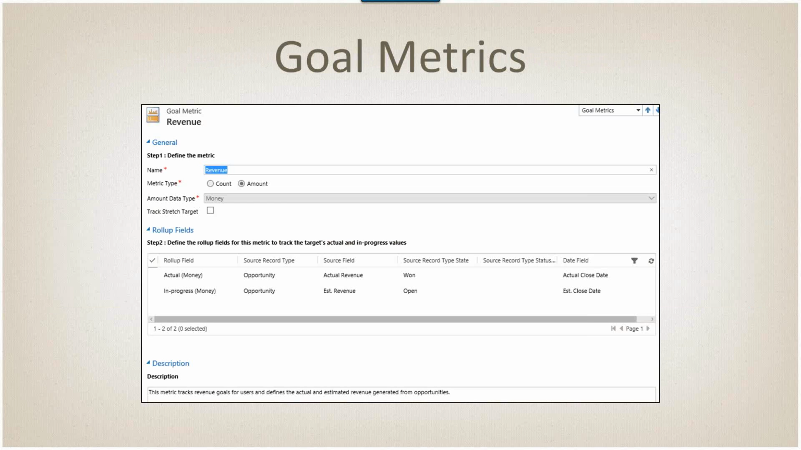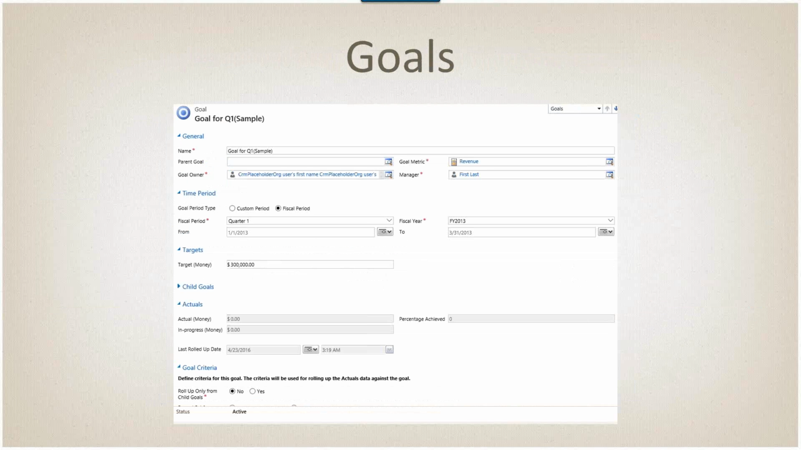So you can have a standard goal, as you see, a checkbox to define a stretch target, and then the Rollup Fields, those are actually what is used to calculate where you are within that process. So as you can see, we've got a calculation to figure out what we actually won and what we are possibly winning. And this ties into what they call a goal. So the goal metric defines what you're measuring, and then the goal defines how exactly you're measuring it.